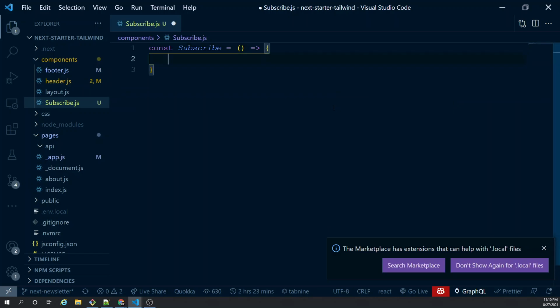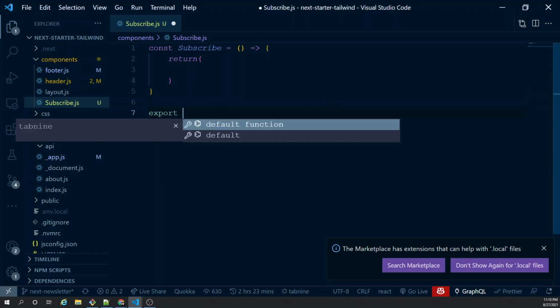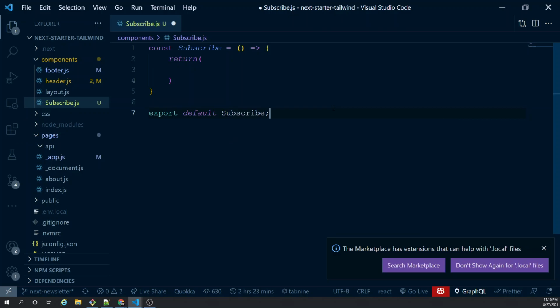Okay, and in this, as a normal React component, it has a return, so that whatever the UI render part we are going to write there. And then finally, we'll be doing export default subscribe. We'll be exporting this component. So it's a very basic React component.